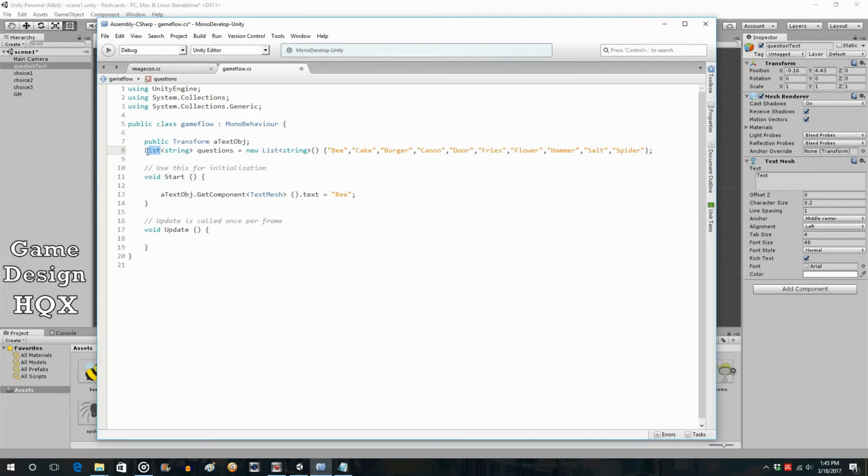So first you use the word list. It has to be capitalized. Then just like in get component, you're going to use the less than and the greater than sign, but they're not being used as less than and greater than. You're not saying list is less than string and string is greater than questions. What you're doing is you're using these kind of as if they're parentheses. So list, what kind of list? It's a string. So just as you have to declare in other variables, is it a transform, is it a sprite? You still have to declare what type of values you're going to be using.